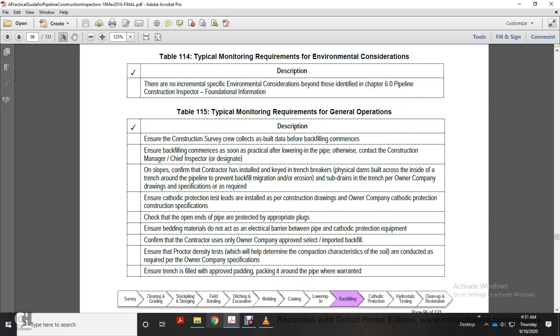Alright, Table 115, typical monitoring requirements, general operation. Ensure construction survey crews collect all as-built data before backfilling commences. Ensure backfilling commences as soon as practical after lowering in the pipe, otherwise contact the construction manager, chief inspector, or designee.